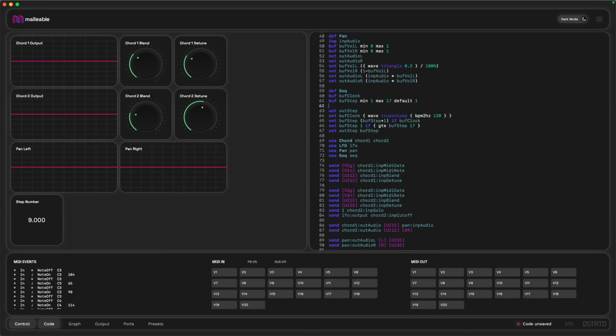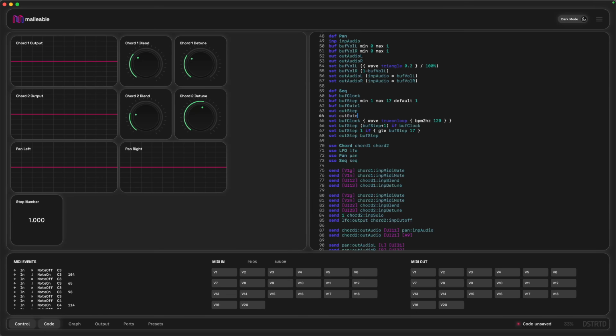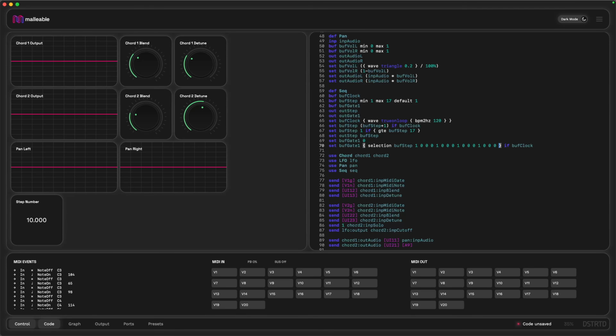of chord 1. So we're going to add a buffer called buff gate 1 and an out called out gate 1. And we're going to set buff gate 1 to pretty much always be 0. But when the clock is non-zero, I'm going to use a selection function, which will look at the step number, and it's going to pick one of 16 values. So I'm going to say that we have 4 bars, each of 4 beats. And for now, I'm just going to have it be high on the first beat of every bar.